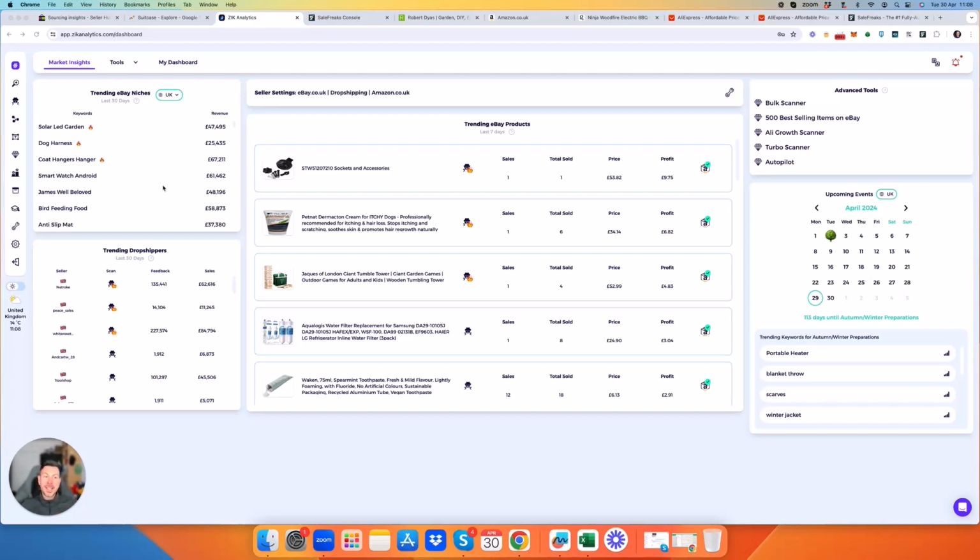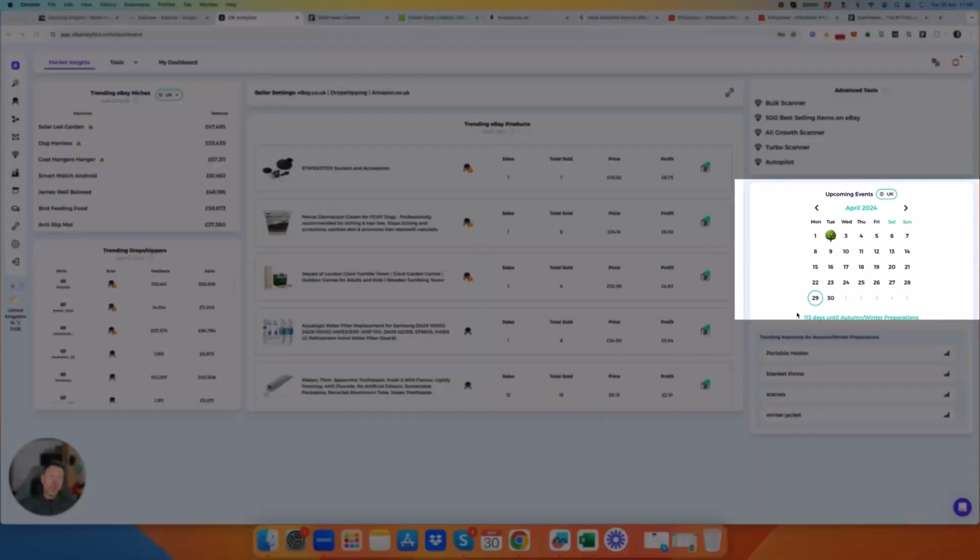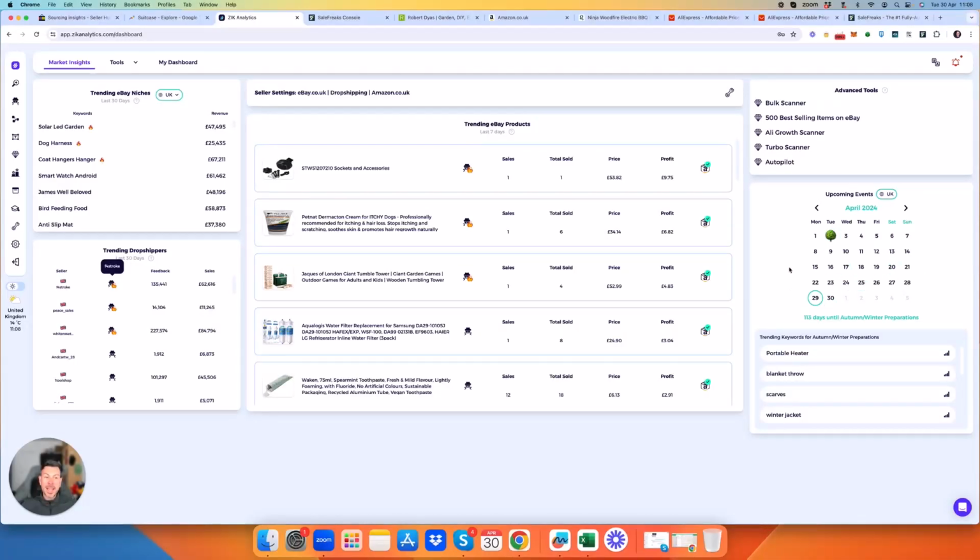And we can see again, we have a lot of information. So starting from the bottom right hand corner, we actually have the upcoming events. It tells us various events in the calendar that we can start to be prepared for. This is saying 113 days until autumn winter preparations. That is like 100 days. It just doesn't seem like an awful lot. Summer is just going to pass us by, and Q4 is going to be upon us again, where we're going to make all these sales.